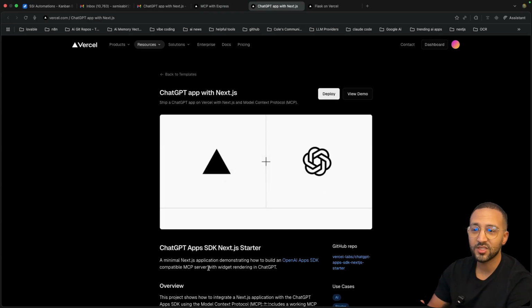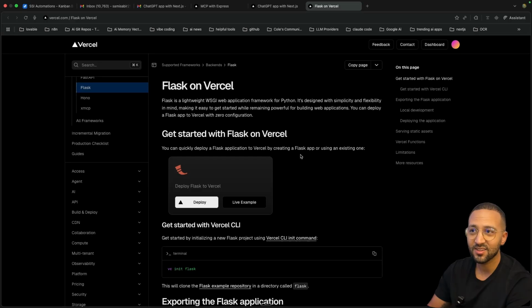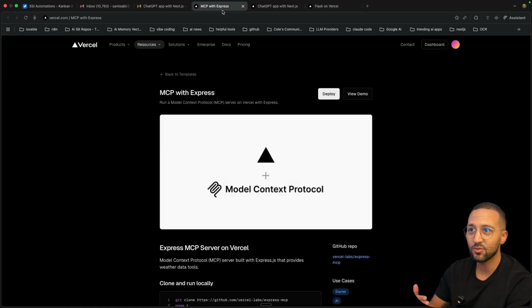Also, you can deploy a Chat Apps SDK Next Starter template, and you can have Flask Python-based APIs deployed on Vercel. These are huge things. So I think this is a great opportunity to try these out. So let's start with MCP with Express first.